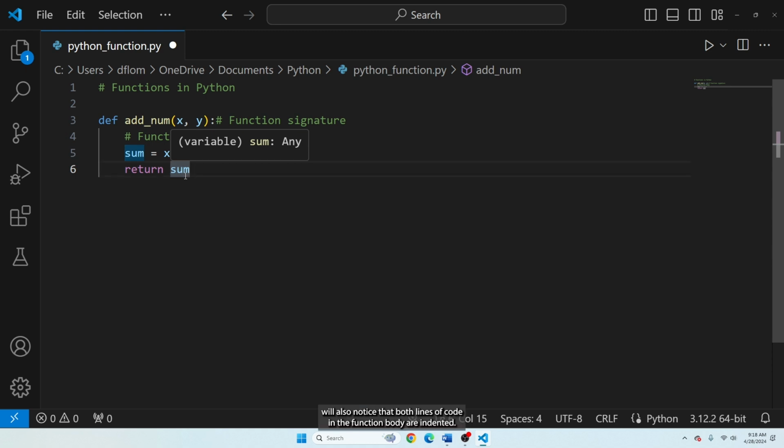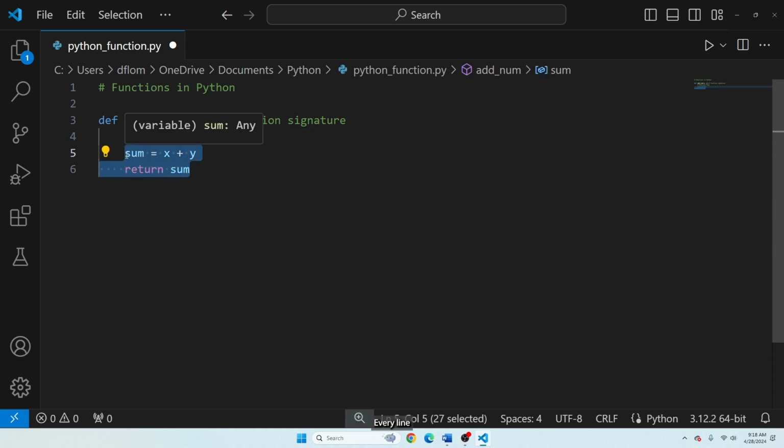You will also notice that both lines of code in the function body are indented. Every line that is indented below the function signature is part of the function body. Every line must be indented by the same number of spaces.